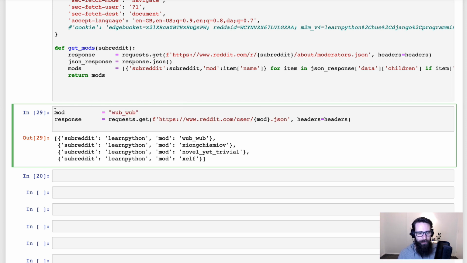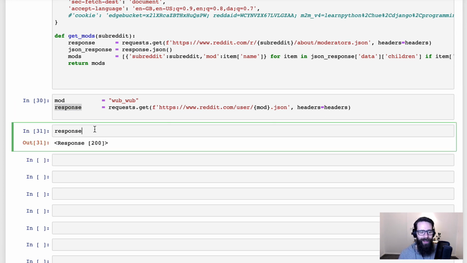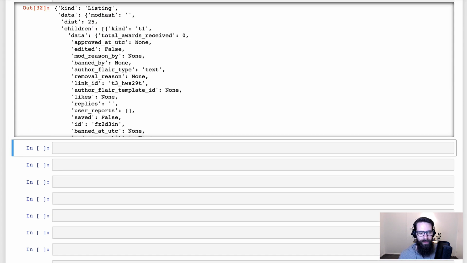So now that we have the mod as a temporary variable, we can run that same sort of process as before. Now shift enter on this one, and what do we get back? We check our response, and we've got 200, which is A-OK. And similar to before, we can say, show us the JSON.